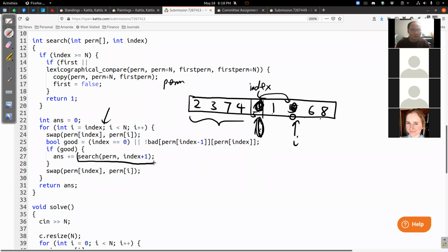And then I recurse, which basically says, now I fixed this position, so give me a permutation of the rest of this stuff. And then when I come back from the recursion, I always clean up by swapping back to restore things. This is also important. So that's the basic structure of generating all permutations recursively.